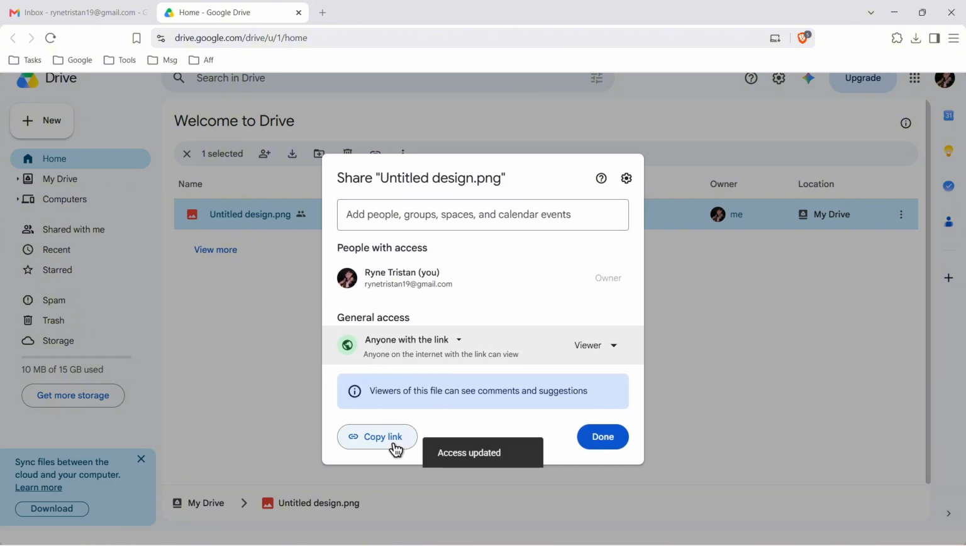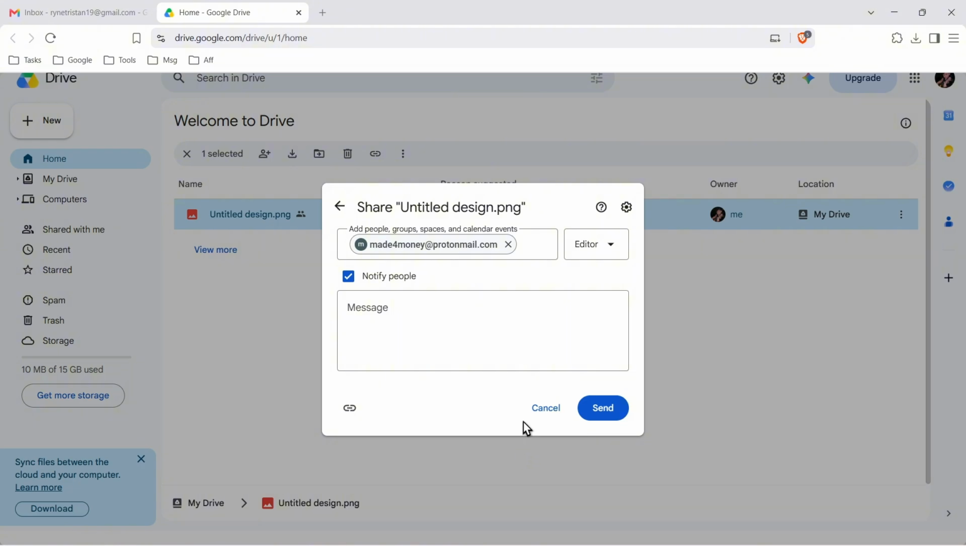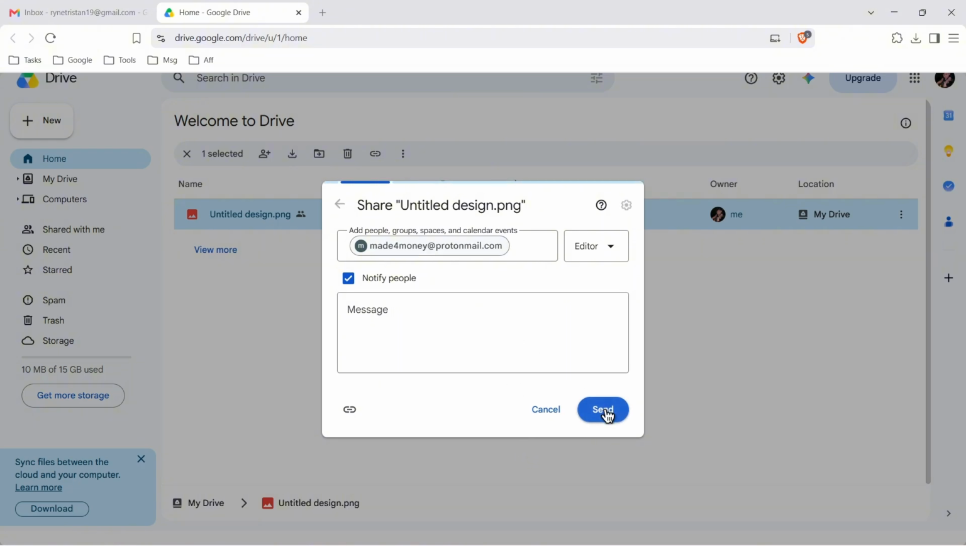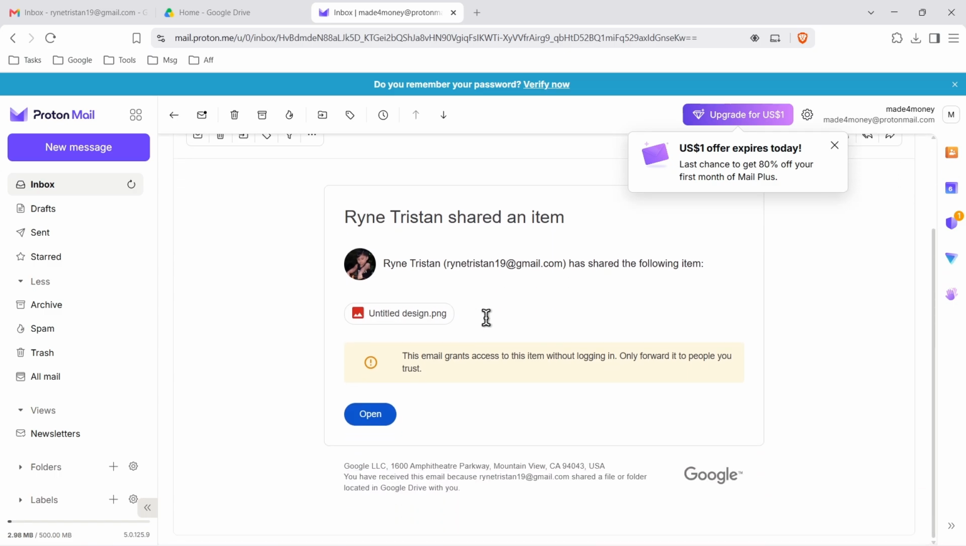Now you can go ahead and copy the link and send it to them manually, or you can just go ahead and type down their email from here. Once done, go ahead and click on send, and then after that, you're good to go as well. That's how easy it is to send Google Drive files to email.